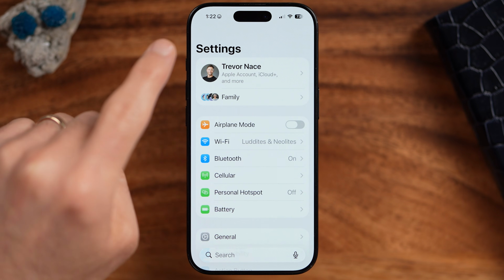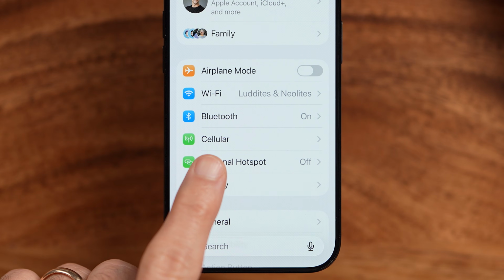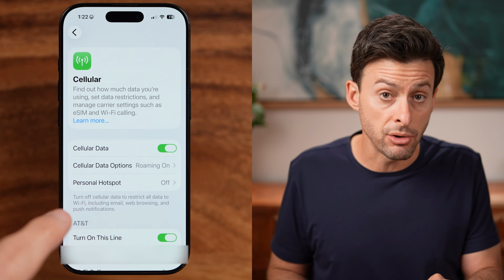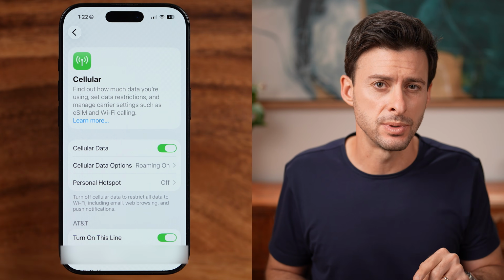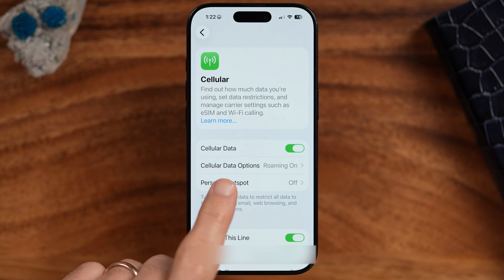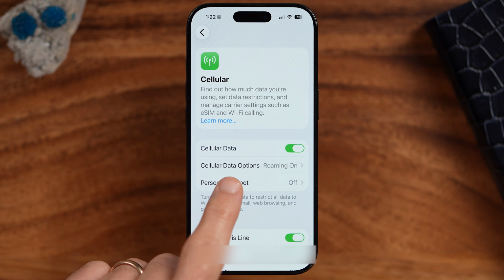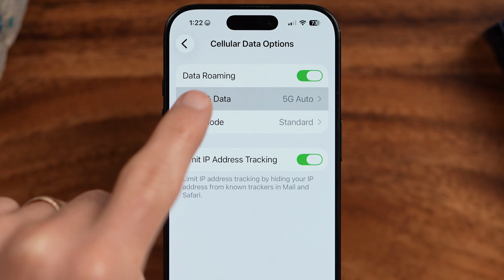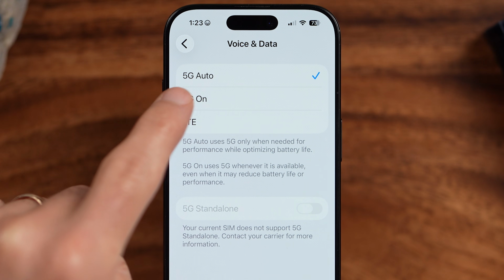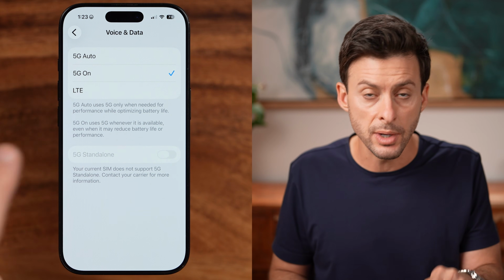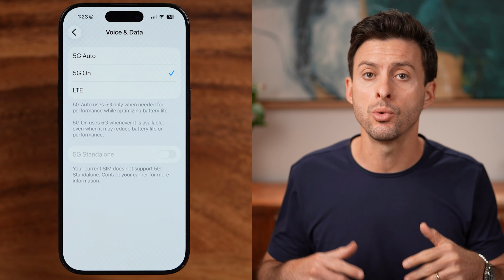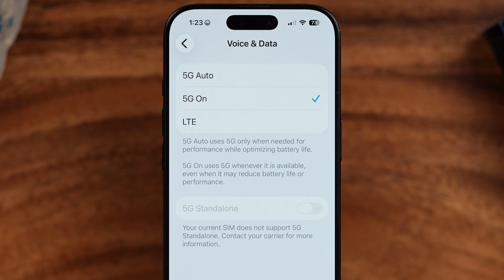The next thing we're going to do is tap the back arrow, tap the back arrow again, and tap the back arrow again. From here, tap on Cellular midway down, and you'll be able to see your cellular data plan. Let's change some settings in here. The first one is tap on Cell Data Options, and then tap on Voice and Data. If you have this set to 5G On, this will use up a ton of both your battery as well as your data because it will always prefer 5G.